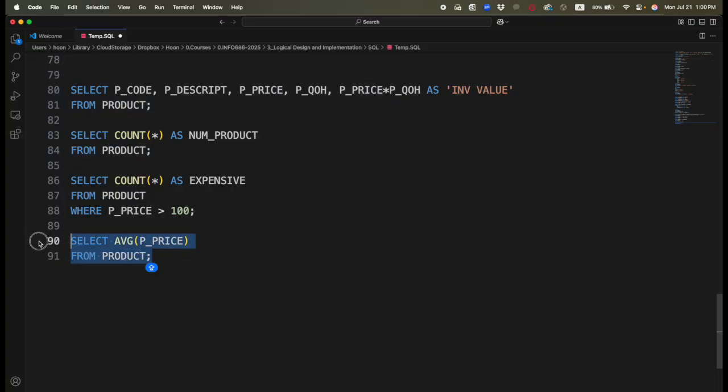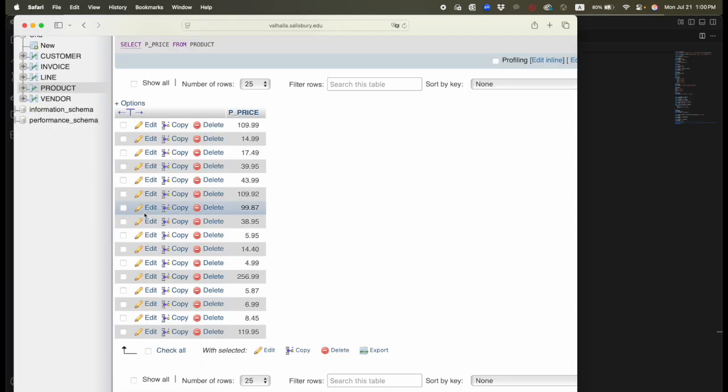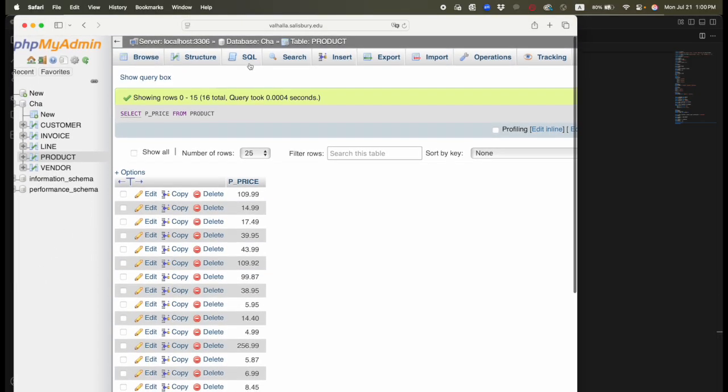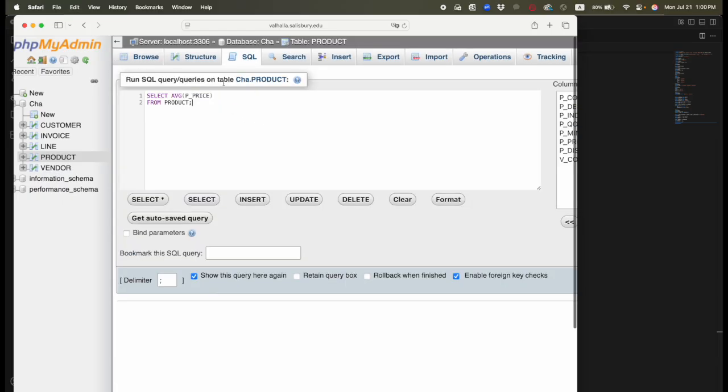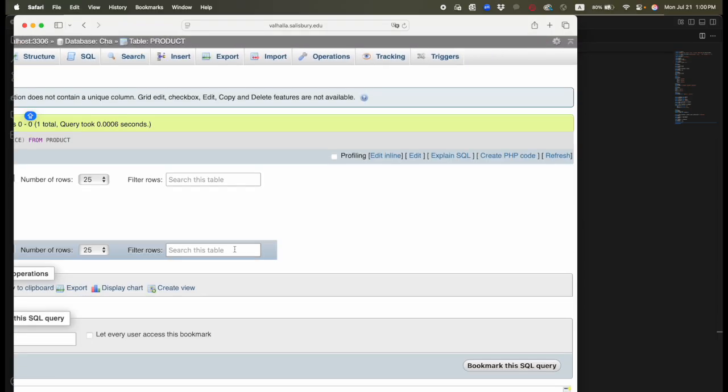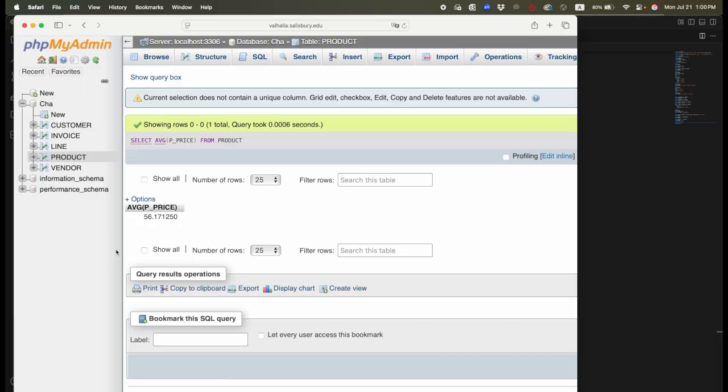So let's run this. Go to database, SQL, and let's run it. Click go. So you will get 56.17. That is the average price. Again, you can apply an alias, but I will just skip that part. Now let's move on.